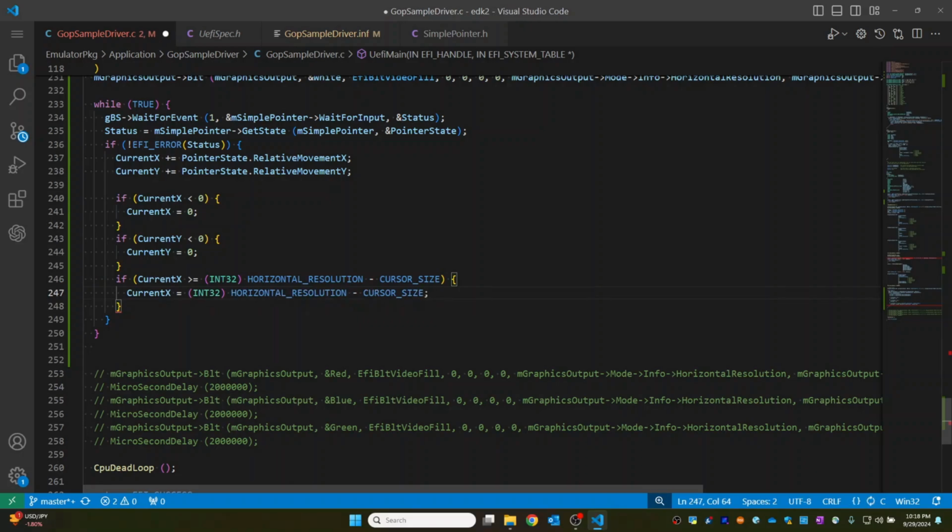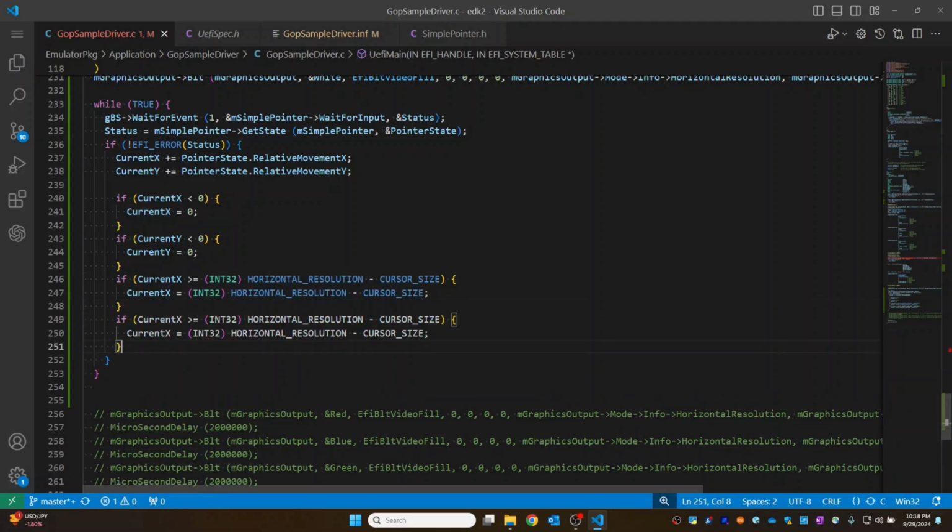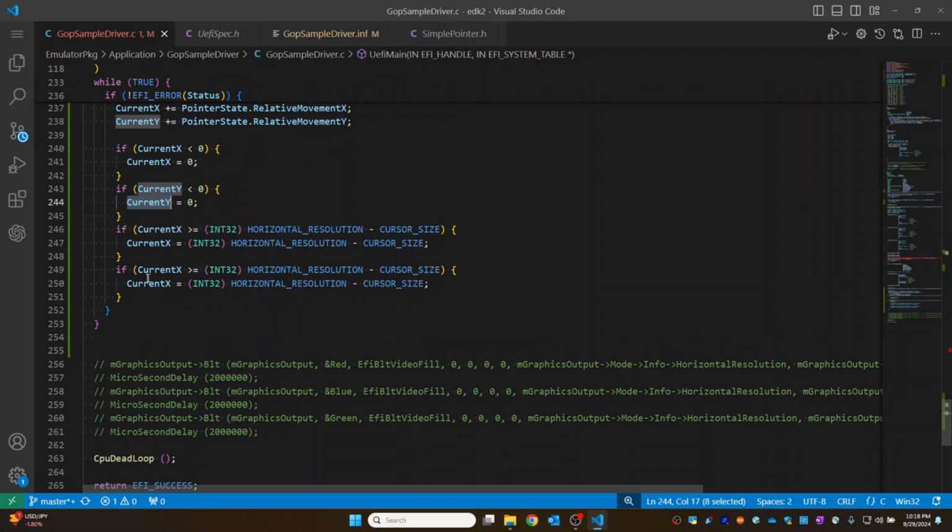Now whenever in the horizontal position it goes outside of the monitor, we are going to reset this to the end of the monitor. And we are going to do the same thing with the y-axis as well. So current y, and the y-axis is on the vertical side, so here it should be the vertical resolution.